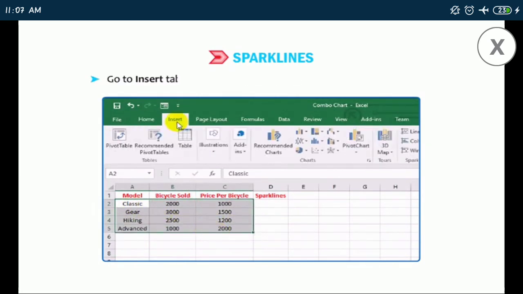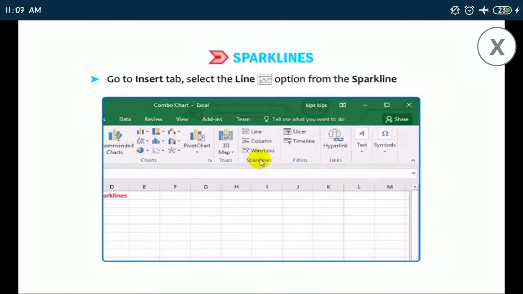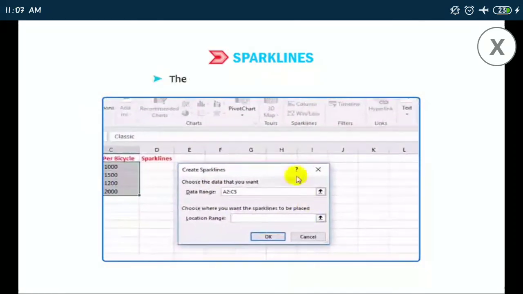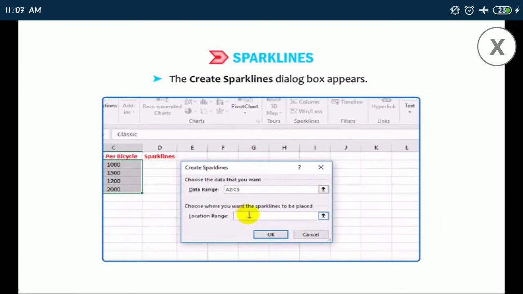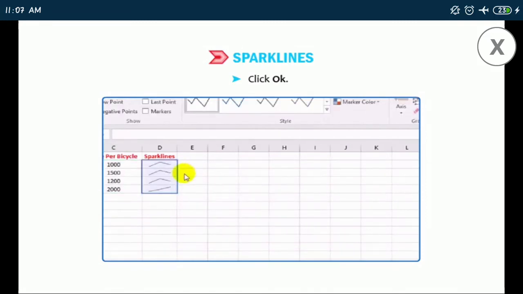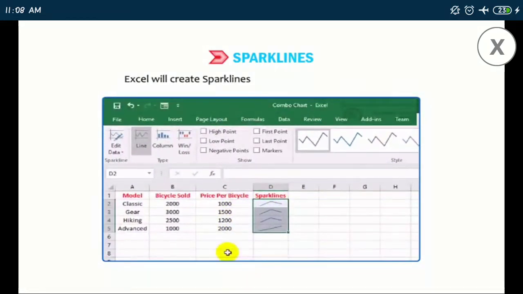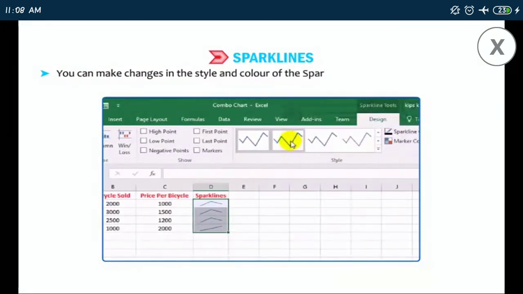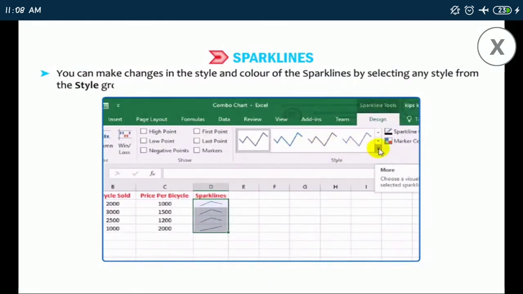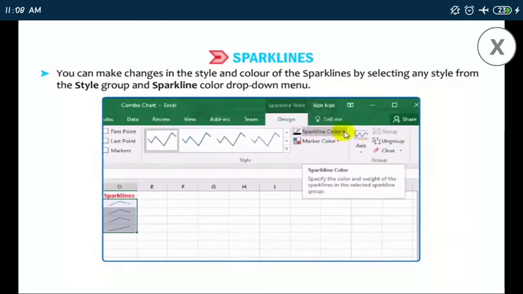Go to Insert tab. Select the Line option from the Spark Lines group. The Create Spark Lines dialog box appears. Specify $D$2 to $D$5 in the Location Range text box. Click OK. Excel will create spark lines graphics for the specified data. You can make changes in the style and color of the spark lines by selecting any style from the Style group and Spark Line Color drop-down menu.